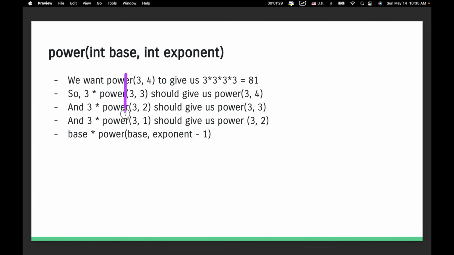So if you look at these, we can see a particular pattern. The base is always going to stay the same. We're always going to have 3 times something. In terms of the function itself, that would just be base times something. And then we're going to have the power function with, again, the base staying the same and the exponent reducing by 1 each time. So the exponent is the parameter that's going to change. And when you think about that particular parameter changing, it's similar to decrementing in a while loop.